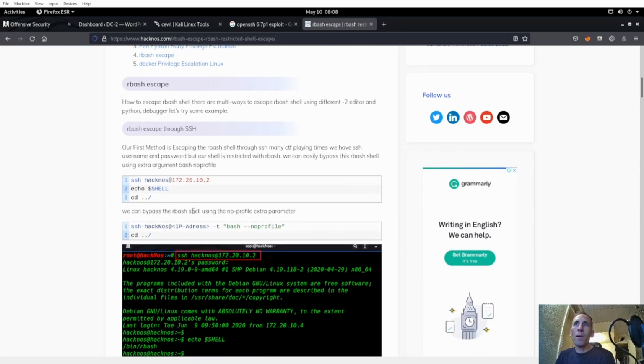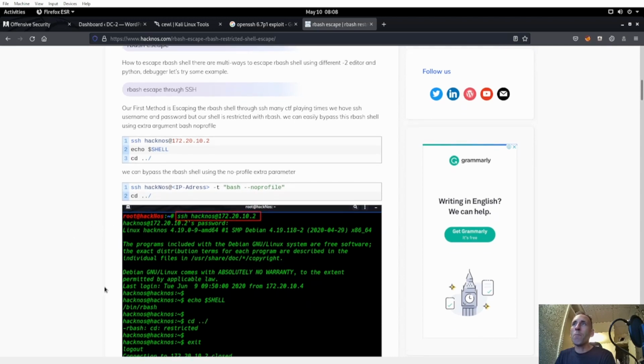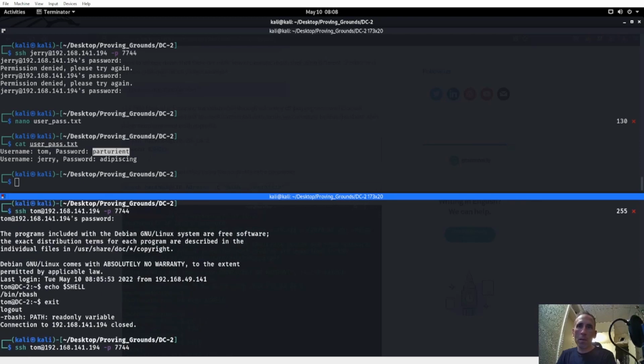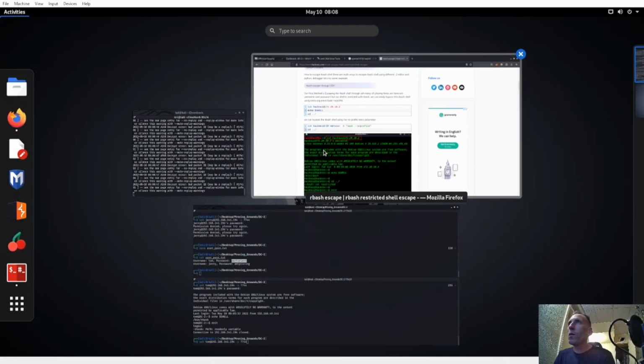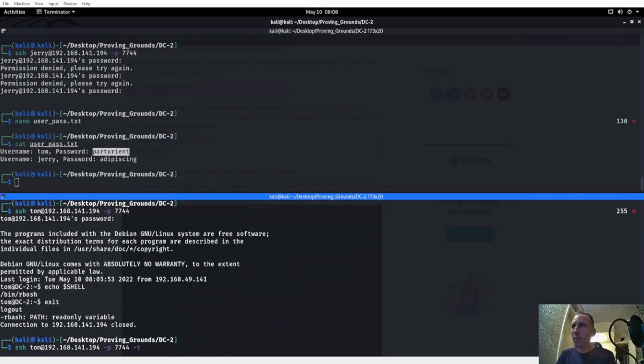Okay, we can bypass the rbash shell using the --noprofile extra parameter. So ssh, the IP address, -t bash --noprofile. Okay, let's try that. So it's saying to do that. Okay, -t. Try both the second credential too. Maybe, who knows?